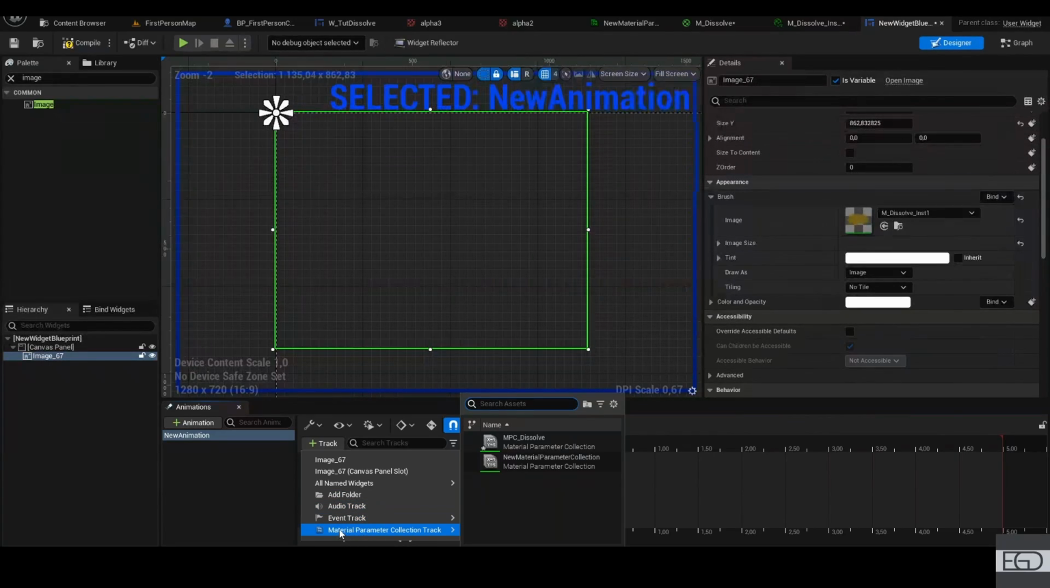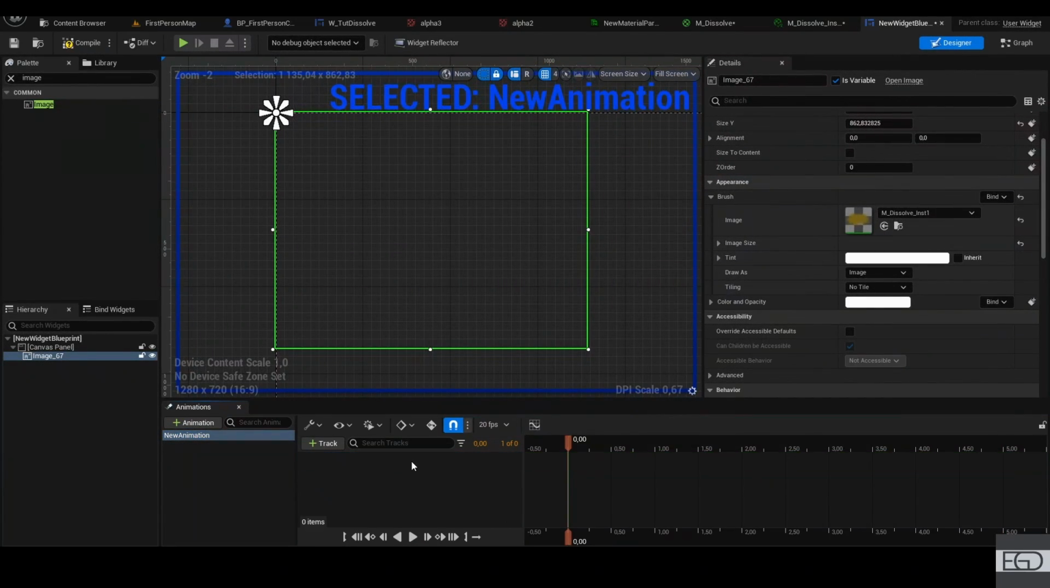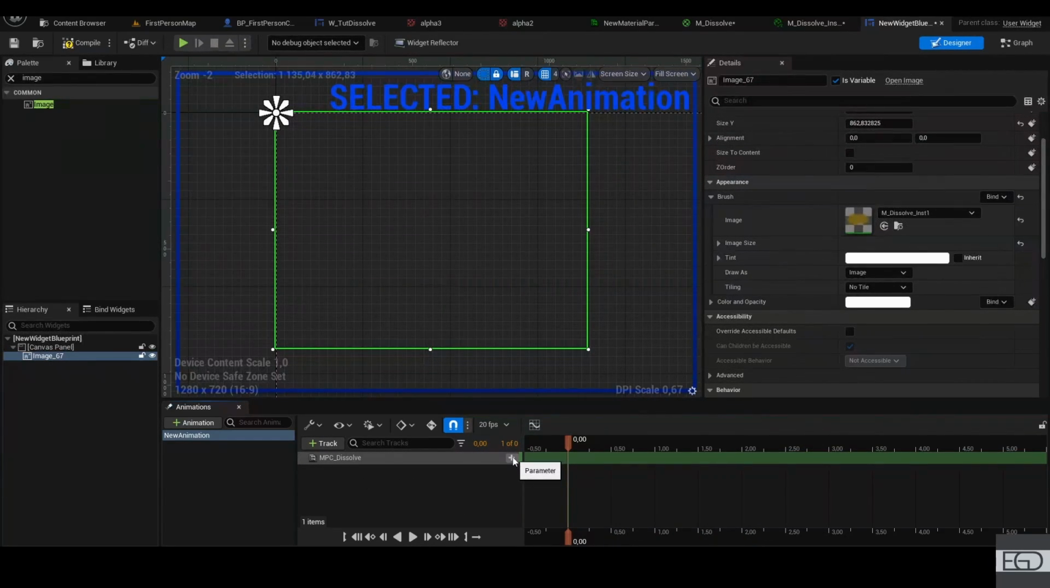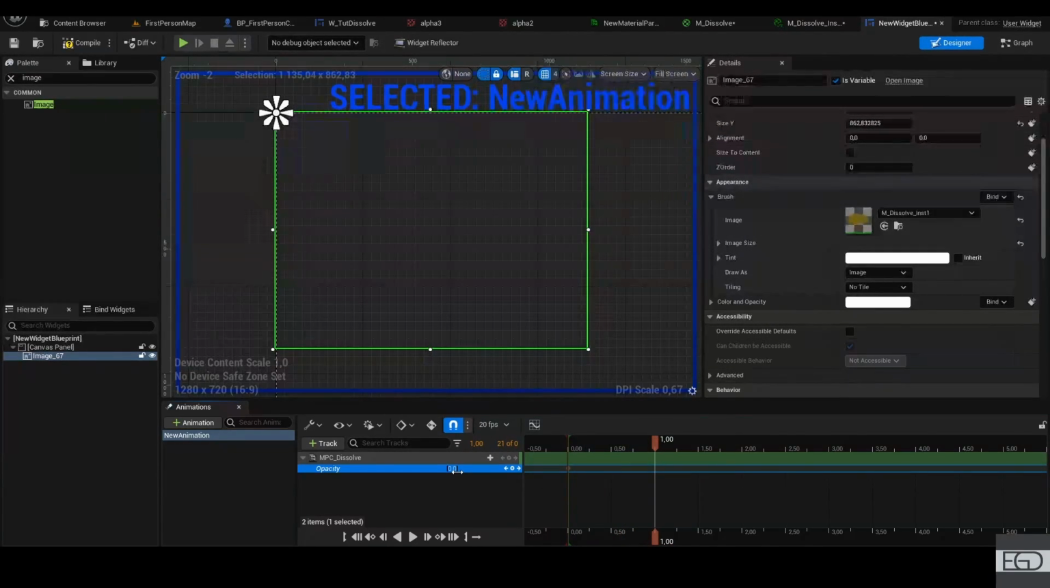Create a track, material parameter collection. The one we just created, I'm going to use the other one because I have it open already. Click plus, opacity, and you can set everything up here. I want the first key at 0 with 0 opacity, and the second on 1 with 2 opacity, so it's completely faded in. And I think that's it pretty much.